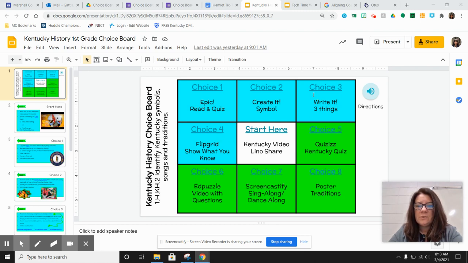Notice also that this is organized. These are blue and these are green. So the teacher might say, okay, everybody does the center square, and then you choose one blue and one green. That way the teacher, again, still has some control, but it gives students some options. Here's an Edpuzzle video, and they can answer questions. Here's a Screencastify, create a poster, and there's another quiz. Just some really great organization.